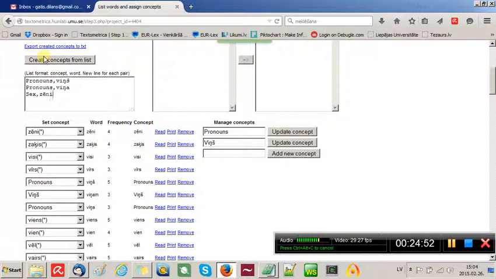Can I do another group here? Yeah, you can do many groups here. But one word is only part of one group. You cannot put them in the sex group and the pronouns group at the same time. No, it's a different group.